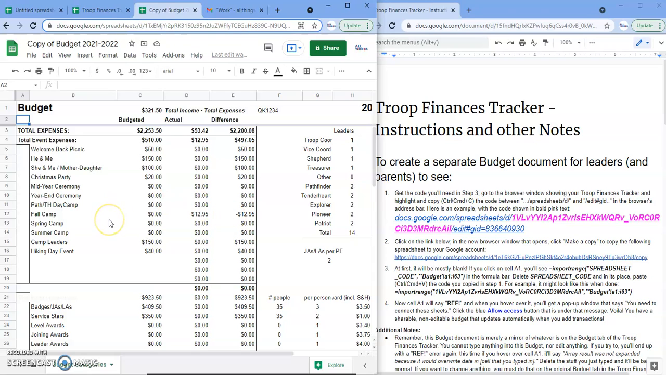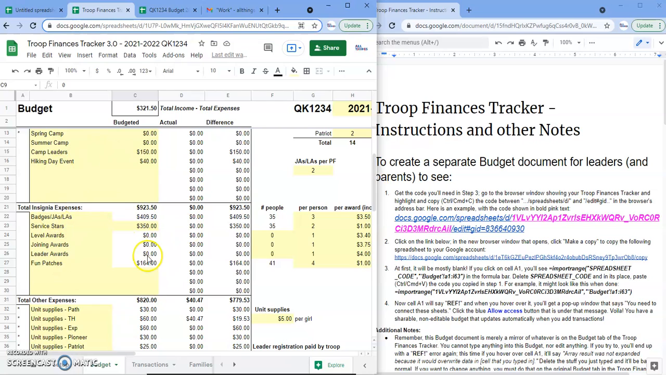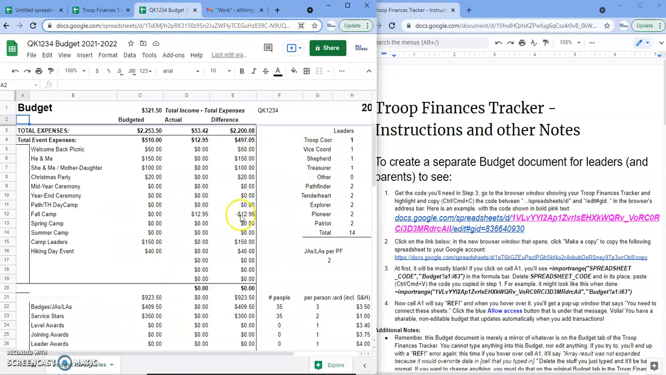All right, now, oh, and then you'll probably want to edit this name so it doesn't say copy of, maybe put in your troop number. And then some of the things, because we changed around the budget on this page, we added some rows, we moved things around, things are a little bit off, like here, you see how this title here, total insignia, it's not showing up right, and this line is too high. So some of these you'll just have to play around.